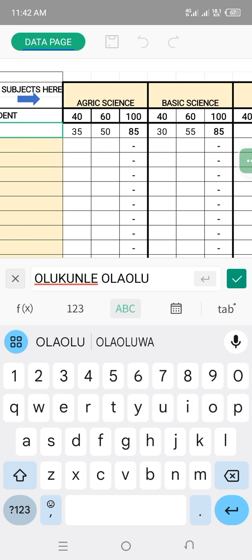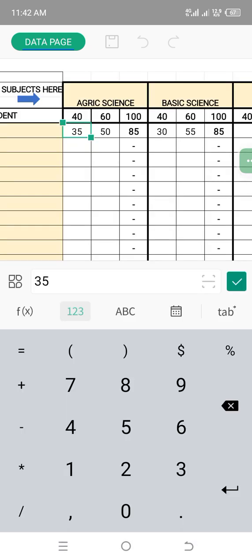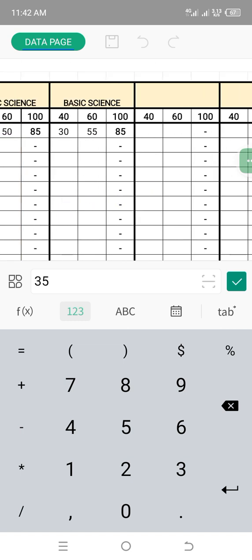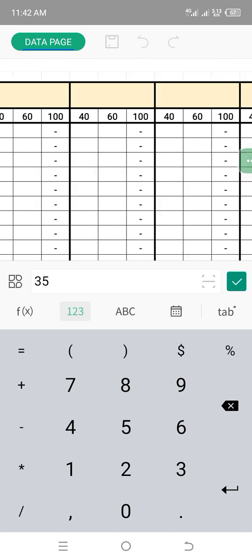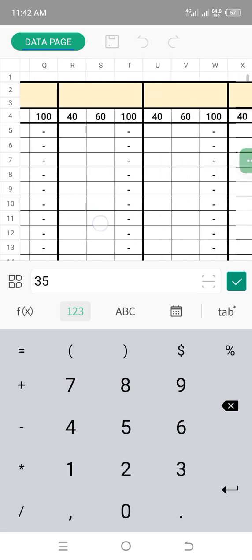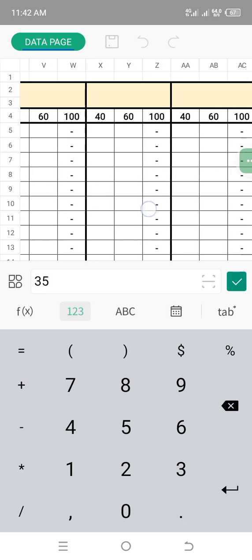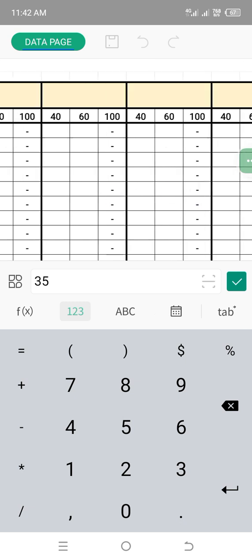Then the same thing for this cell. Once you come under the CA, which is 40, you just double tap or tap it, and it will show you that it's 35. So all you need to do is to change this and put the one that the student scored. The same thing under the exam. Once you update those two, the total is automatically updated. You don't need to do anything about it. If you tap it, it will tell you that it is protected, and then you just tap cancel on that pop-up box. So that's all you will do here.